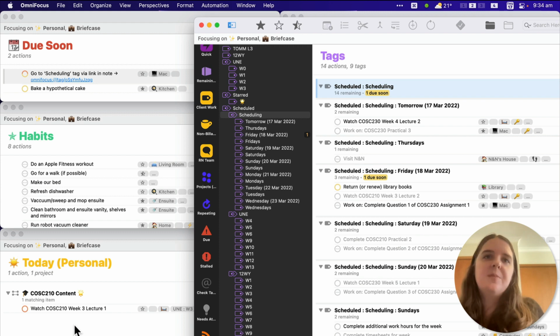The second date is also built in, and that's obviously the due date. So what's the date that I have to have this done by, or there is some kind of consequence. So again, if I have a lecture, for example, the due date might be in 3 weeks because I need to watch it before I can do an assignment that's due in 3 weeks' time.